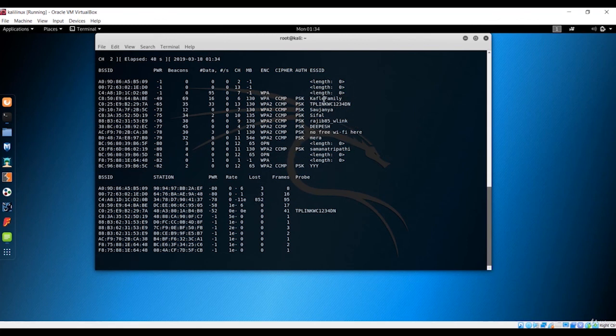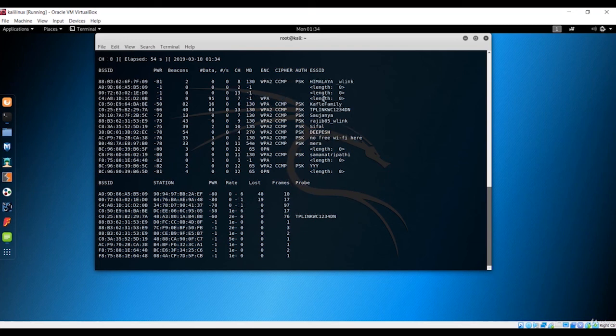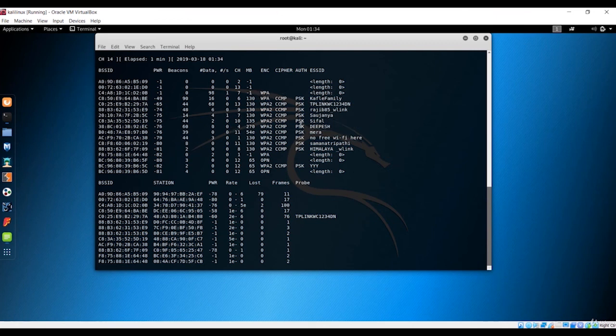In the next lecture we'll see how we can get access to this network using the hacking method, and how we can trace and get the information of the key, that is the WPA key, and how we can get into that system. So see you in the next one.